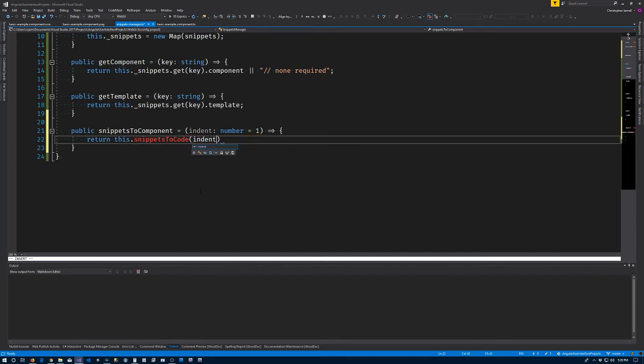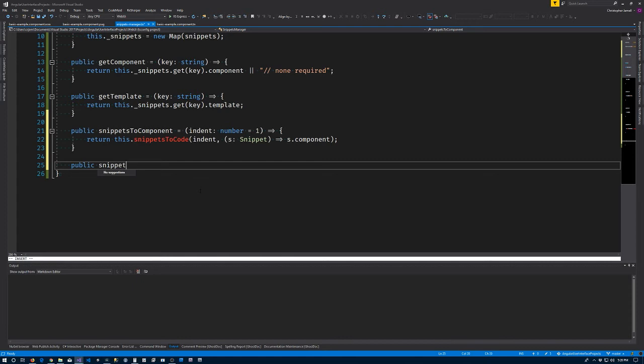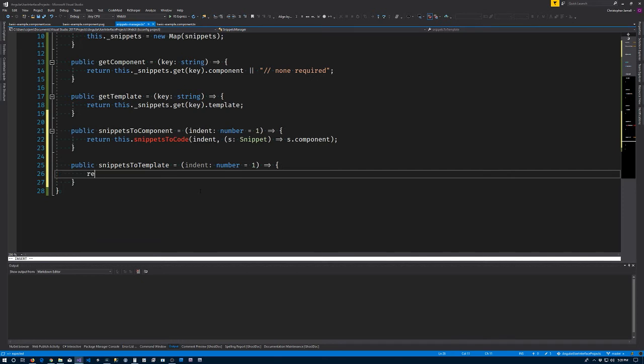It's going to take the indent, and a function which is passed in a snippet, and it's going to return the component. We do the same thing, snippets to template, exact same signature. They'll default with an indentation of 1. It's going to return this dot snippets to code, again indent and snippet. This time, of course, returning s.templates.